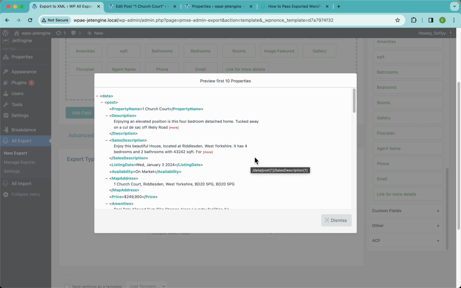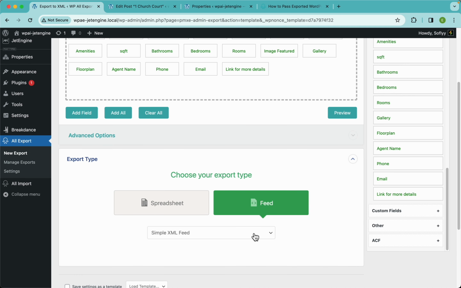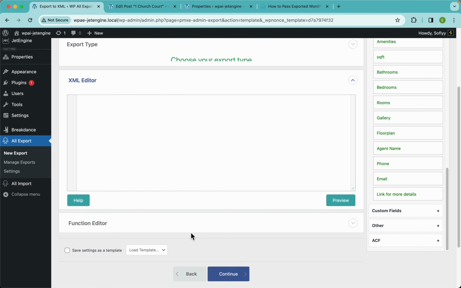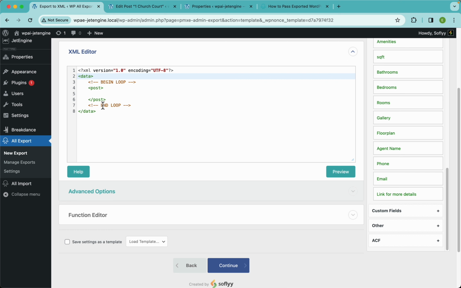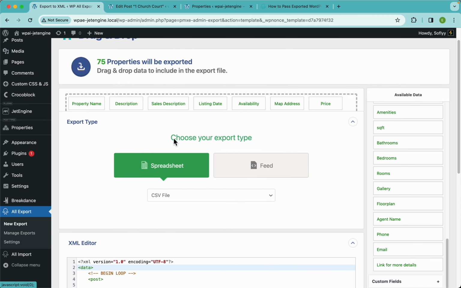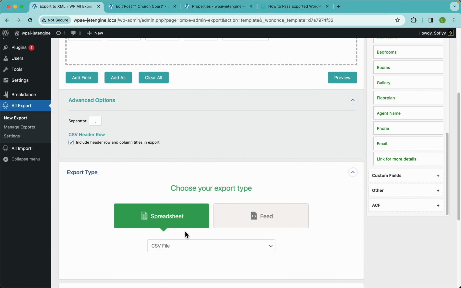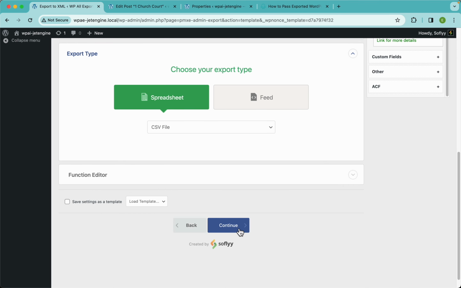other than CSV. You can also build your own custom XML feed, and this is a little bit more advanced, and we do have other videos on this, but here you can get pretty crazy building whatever format you feel like for your export file. All right, now I'm gonna stick with the CSV type like so. All right, so let's continue.